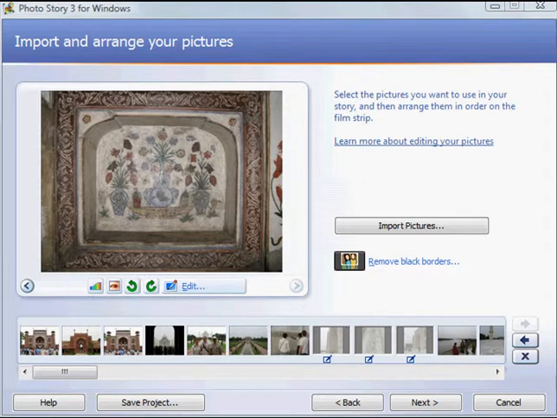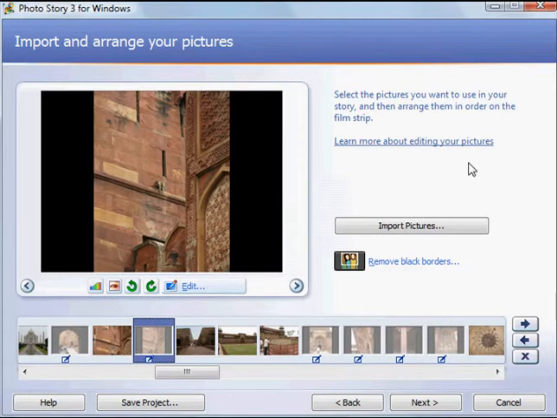In the first installment of this tutorial, we showed you how to begin a project, import pictures, rotate the pictures, and then save the project. Once we've rotated the pictures, we have the option of removing black borders from pictures like this. Keep in mind that sometimes you will want to keep the black borders to keep the framing of the picture. But let's just try this out.